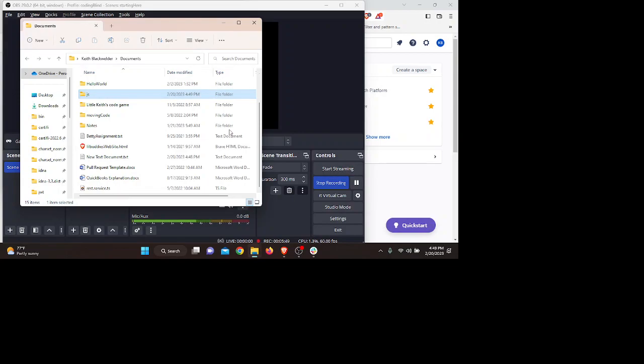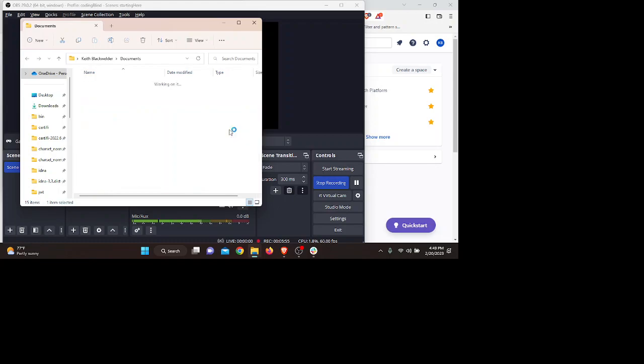So I'm going to go back to Documents. Items 2. So we just created a JS folder. Hello world JS. Press enter on that.